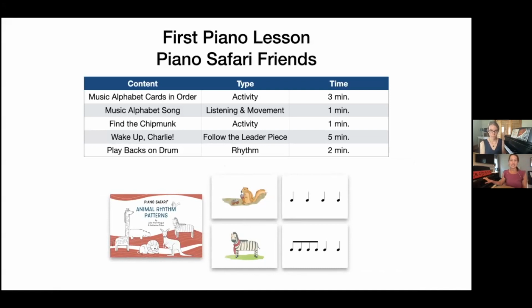So for instance, if I tap on the fall board, Charlie Chipmunk, then my student on the drum will imitate and say, Charlie Chipmunk. We have some other ones, Zachariah Zebra, Zachariah Zebra. So we take about 2 to 3 minutes going back and forth, tapping the animal rhythm patterns.